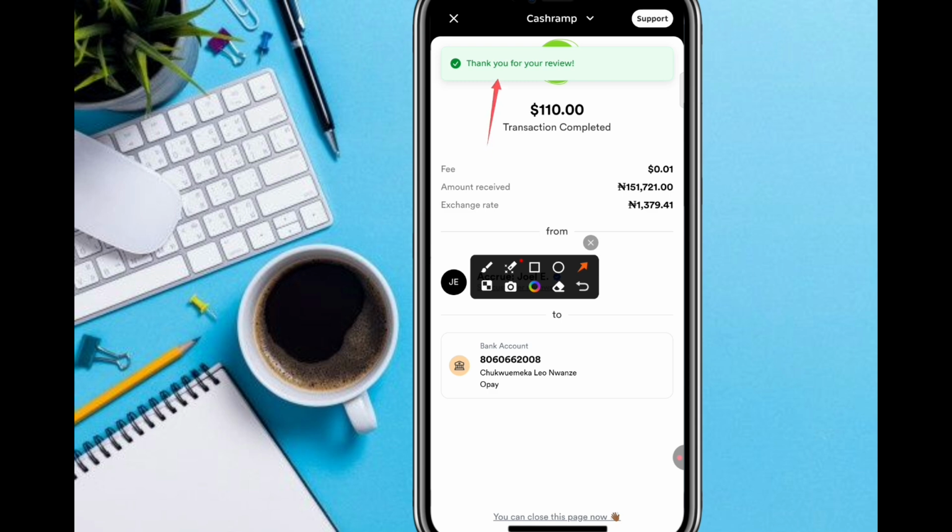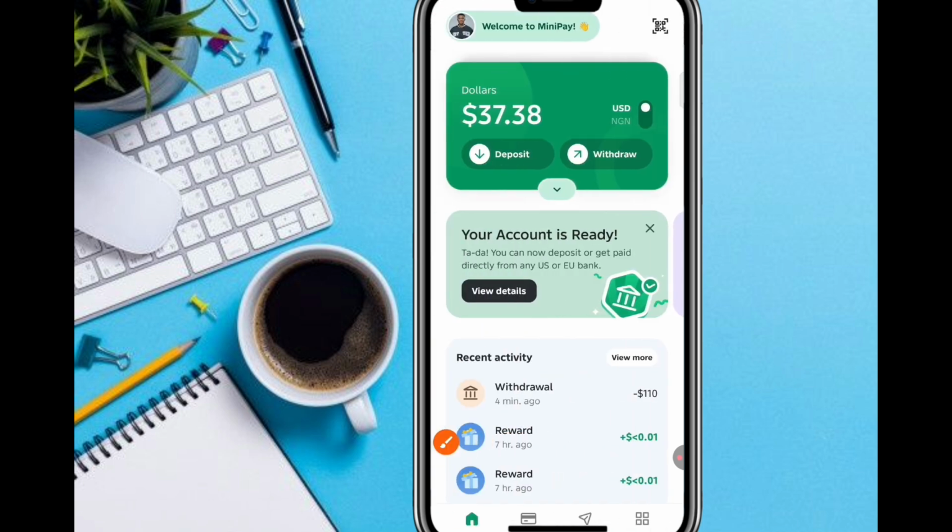Oh, you're welcome. So what I'm going to do next is to click over here to cancel this, to move over to my dashboard. Now this is my dashboard, and over here we are currently having $37.38, and looking over here you are going to see minus $110. So let's check how much this is going to be when it comes to our local currency. Let's switch. So I've switched, and we are currently having 51,209 naira. How painful, but we're going to make more money.